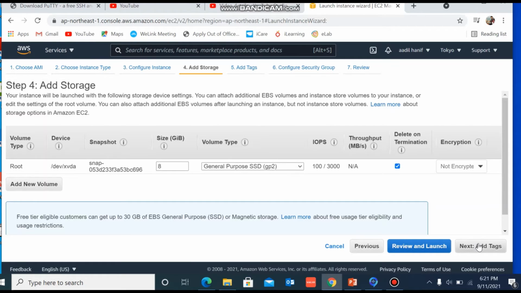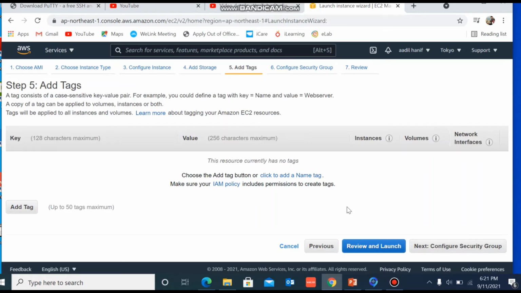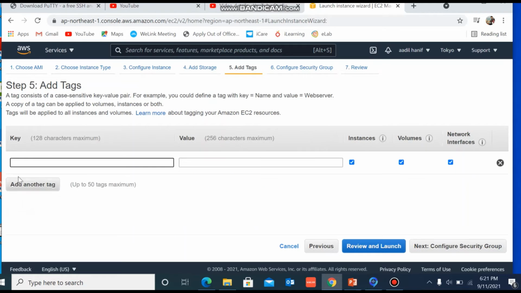So next is the tag you want to give to your instance. I am adding one, so I can put a name tag, and then I can give it a value as testing VM.